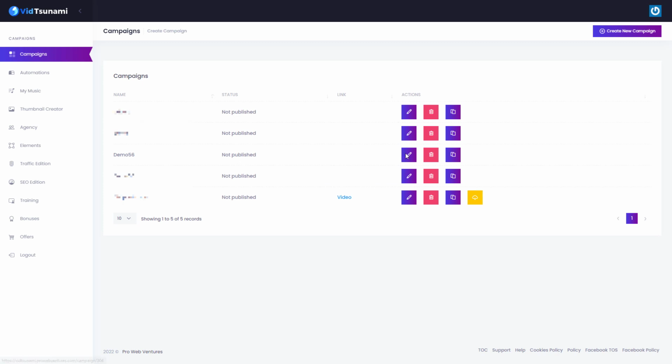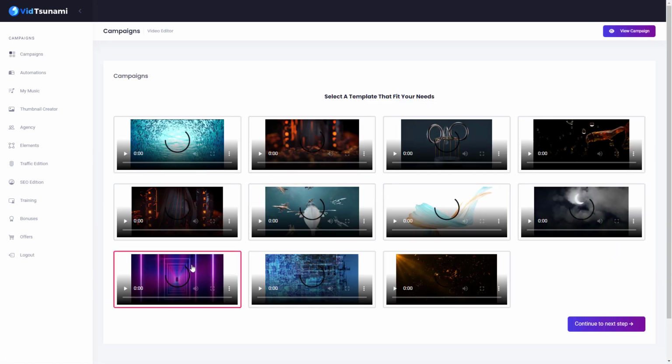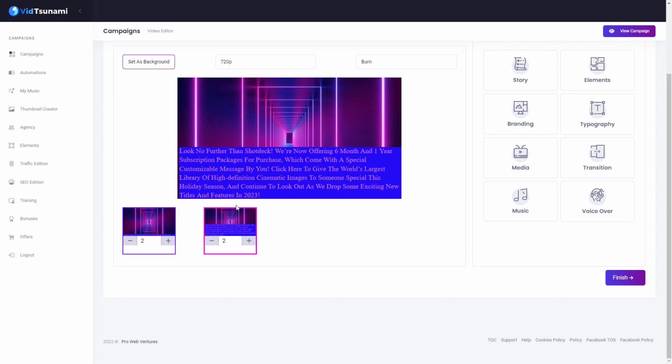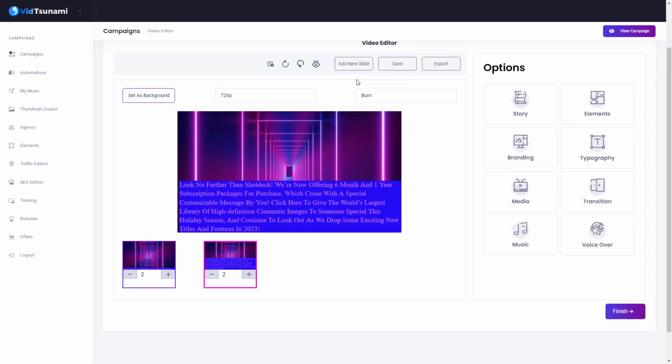So I'm going to click here and I can pick a theme. So I'm going to pick this theme and that's it. It's made me 2 slides. So it's got the text here and it's got all the text here. Now I can obviously add in more. I can add new slides here. I can add all these things in.